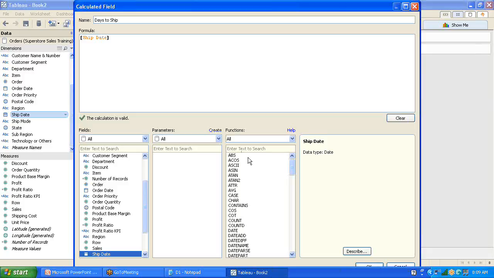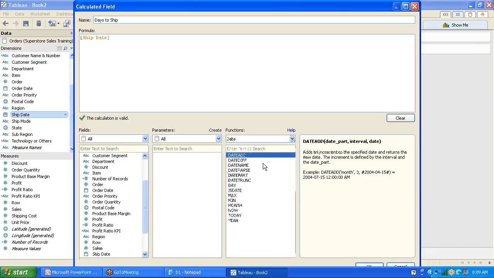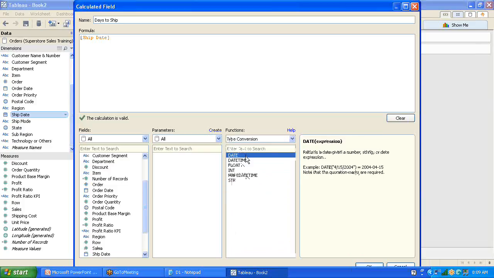Alright, so now we are going to create a date difference. If you look at this, select the date, and you will find lots of date functions. If you say type conversion, you can see the conversion types. So you can convert an expression. Suppose the expression is 4/15/2004 and you want to create a date type. When you say date type, automatically it will make it 2004-04-15.